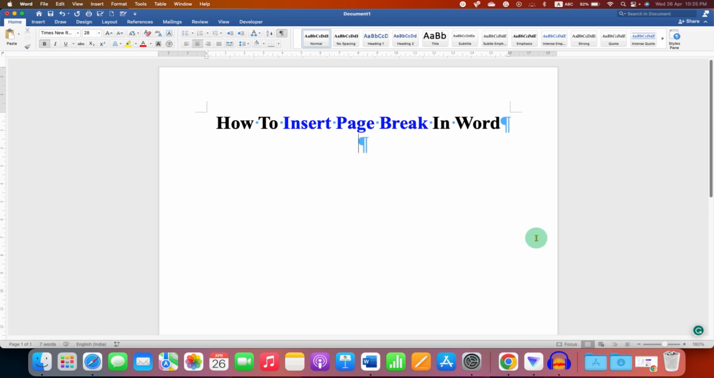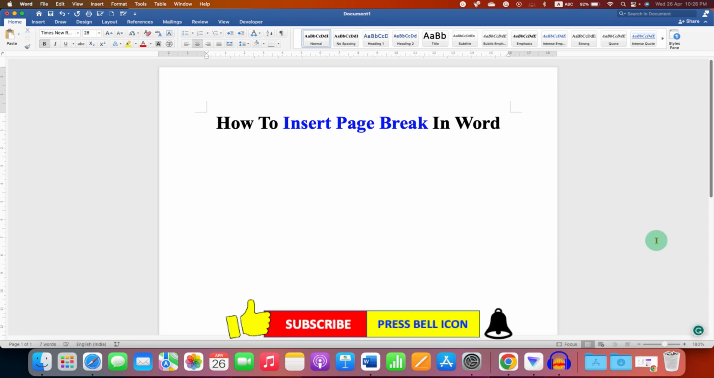The keyboard shortcut to insert a page break is to hold and press Ctrl on your keyboard and then press Enter to get the page break. Now check out this video that will show you how to insert a section break in a Word document.